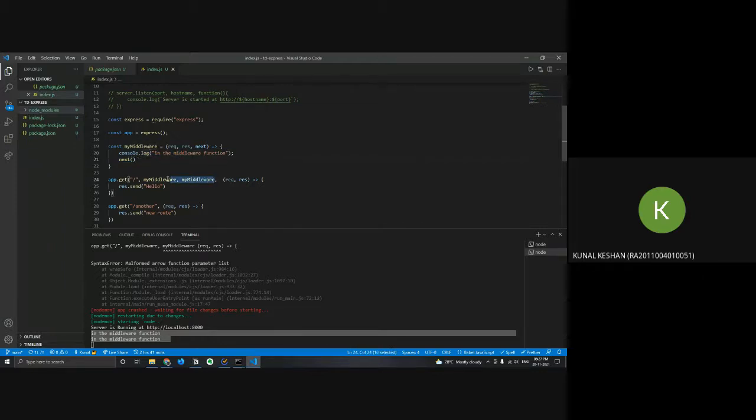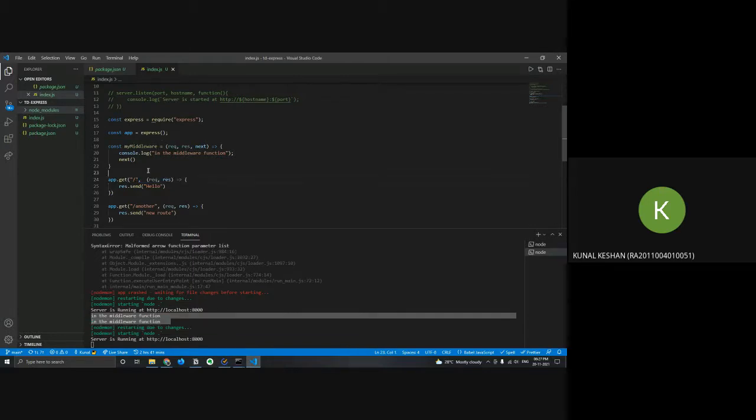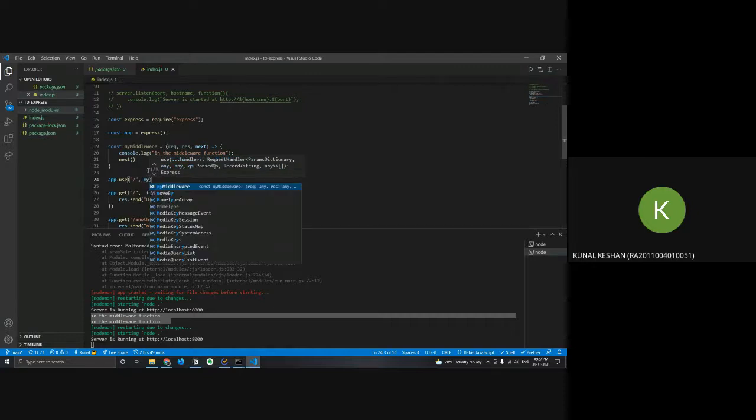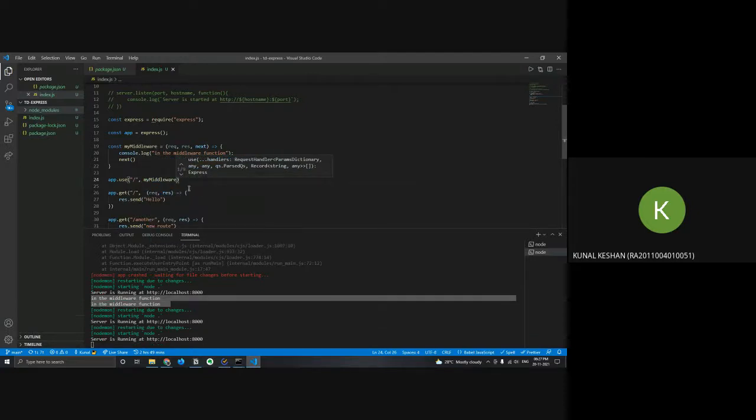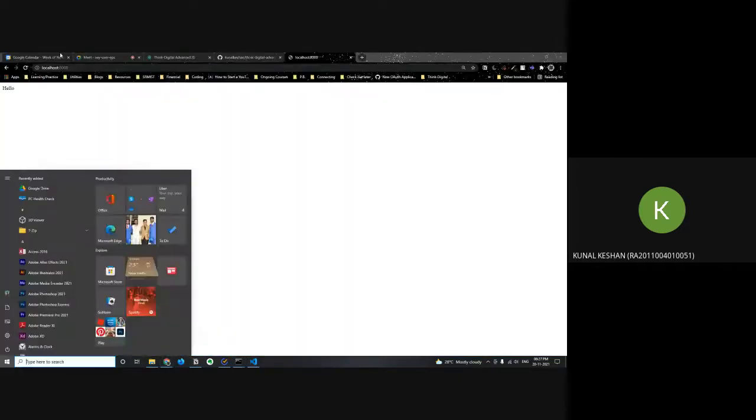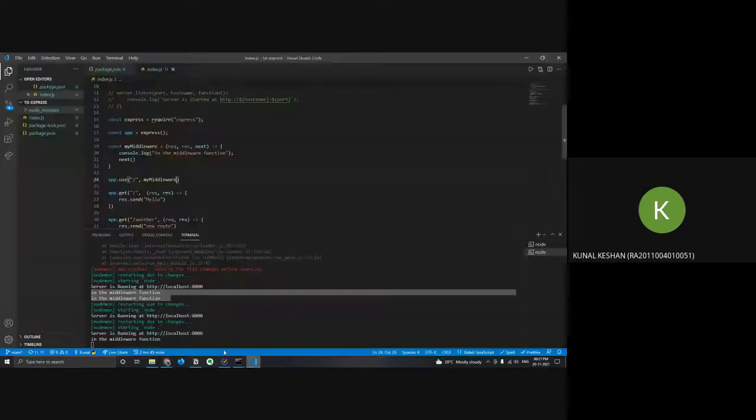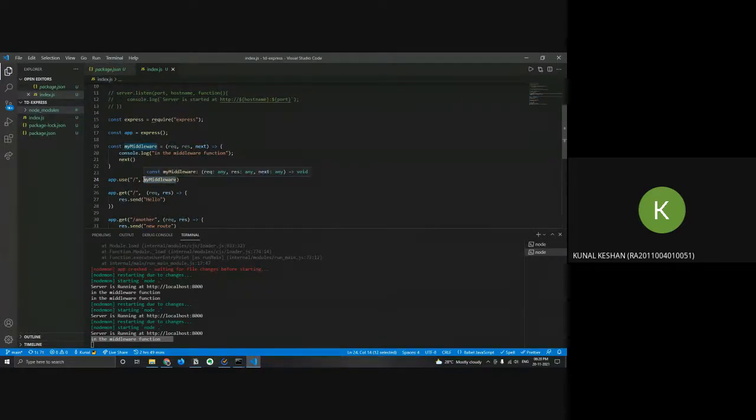This is not the only way you can pass in middlewares. With Express, you have many methods. One of the methods is app.use, for all the routes, pass in the middleware. Once I do this and put a request again and come back, it's again logged over here. So this is another method. Use means for all the routes: for all the routes, use the middleware function.